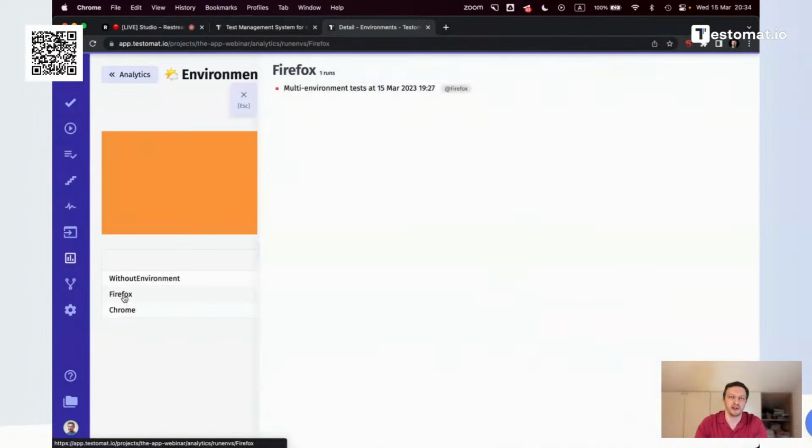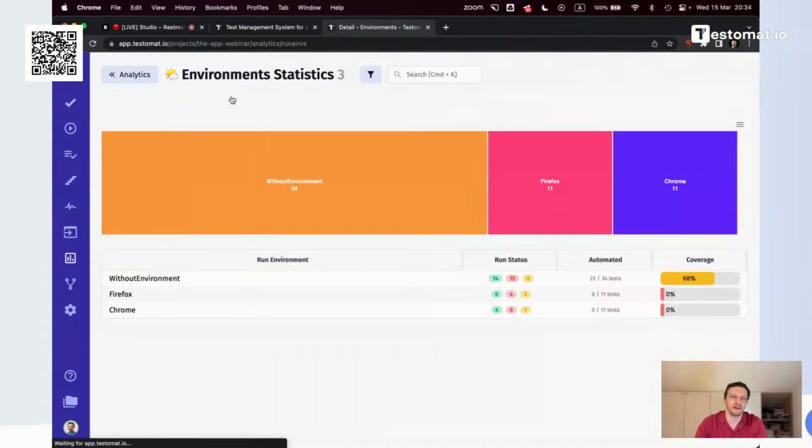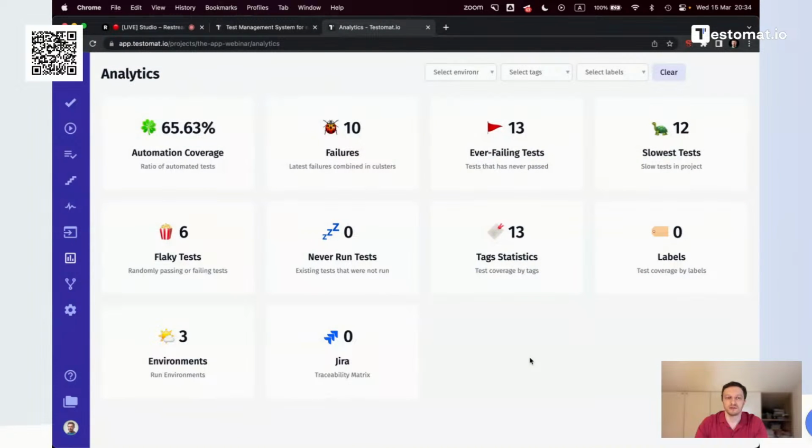So you can click on it, you can see the previous executions, and of course you can go inside of it, and then you can track all of this stuff. So let's go to the Jira. So that's good stuff.